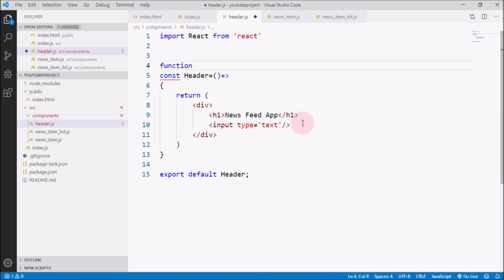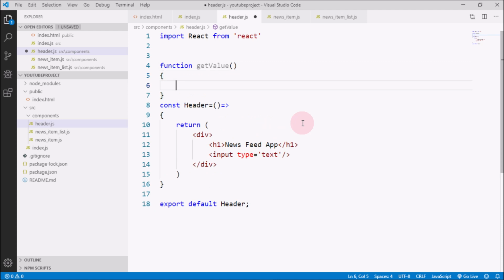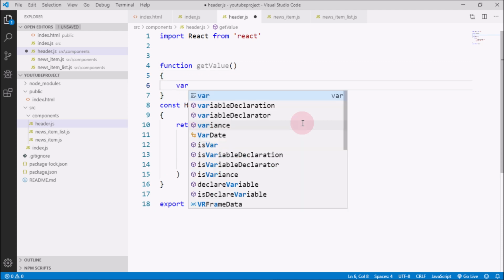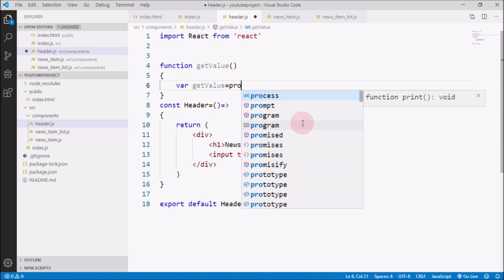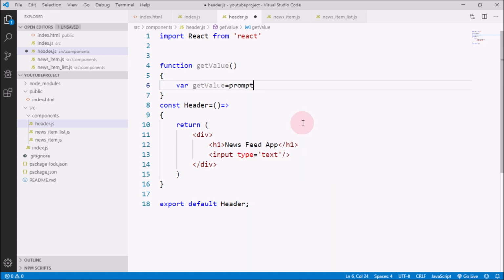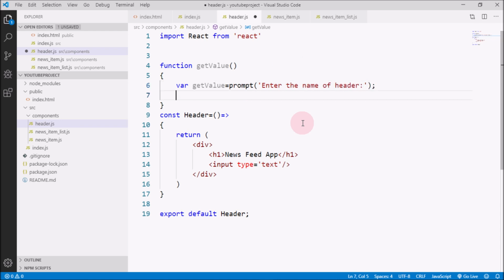To create the function, I will be using the function keyword, and this would be getValue. Now let me put the parentheses over here, and here I'm going to create a variable that would be getValue, and let me use the prompt, "enter the name of header", terminate it, and let me return the getValue from here.